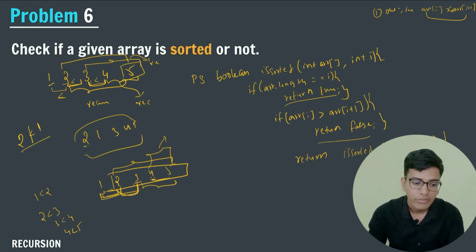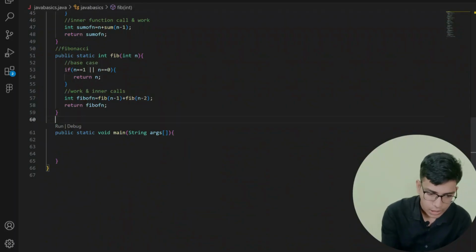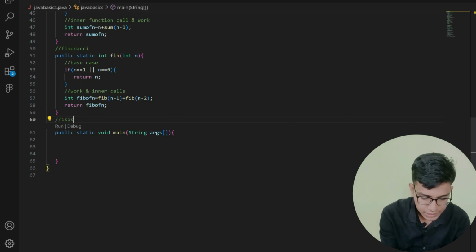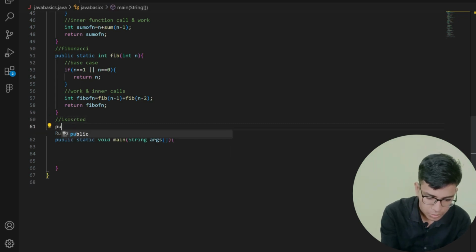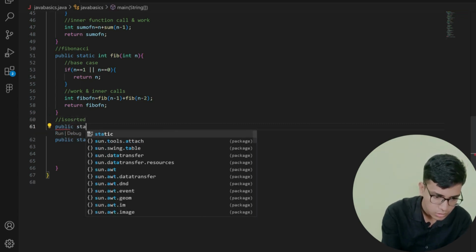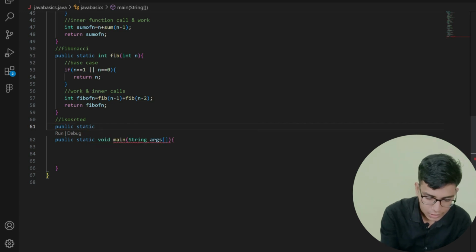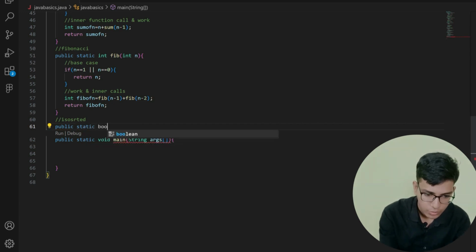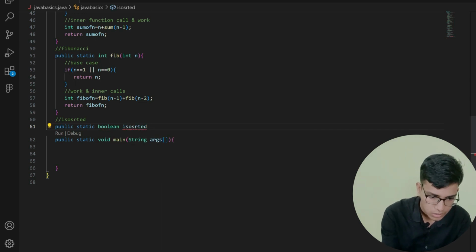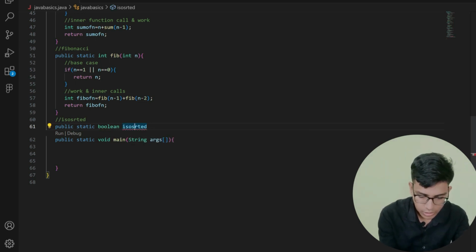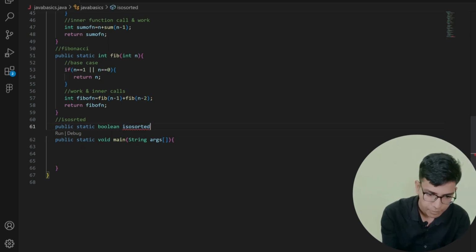This is how our function calling takes place. Now let us code this thing. Now we are calling our function isSorted. So I'm going to create a public static boolean type function, boolean isSorted. In this I'm passing int arr, and after that index int i.